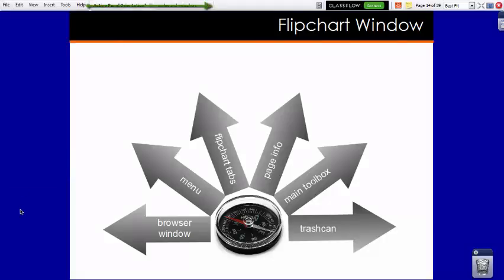Next, we'll look at the flip chart tabs. When a flip chart file is open, the tab for that flip chart defaults to the upper middle of the screen. As you can see, I currently have 2 flip charts open.